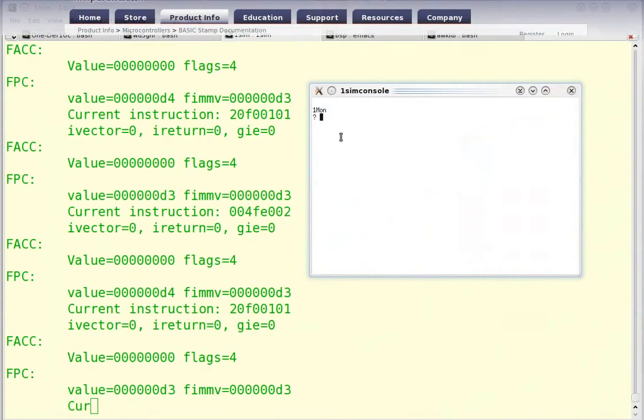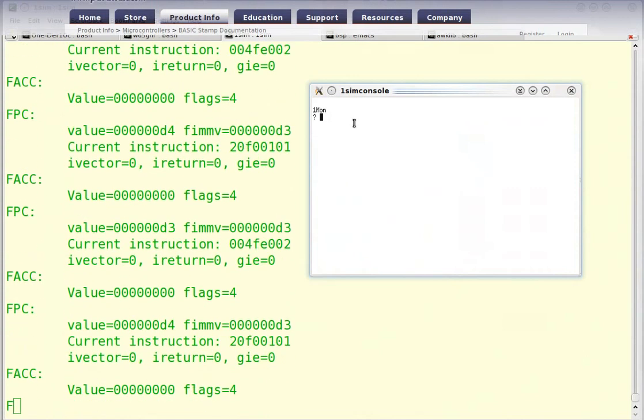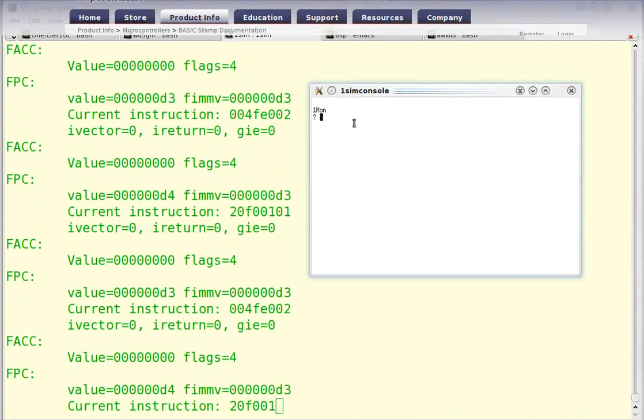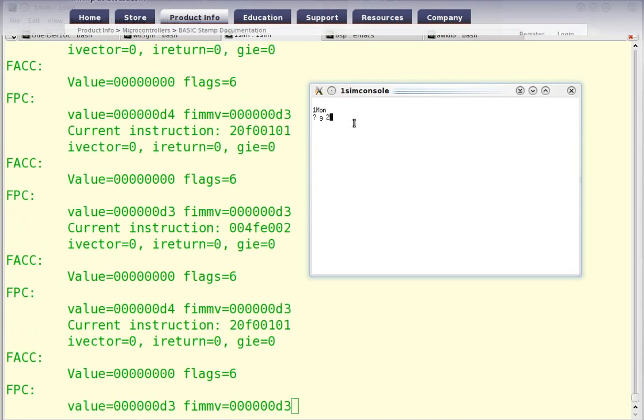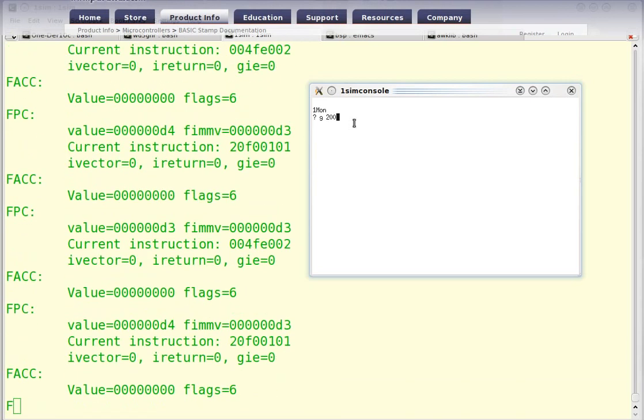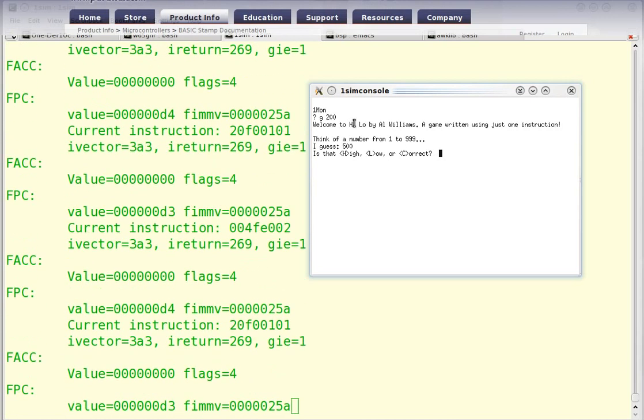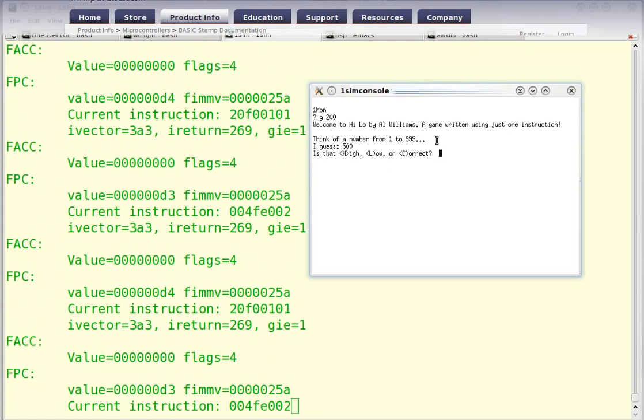Now you'll see there's the monitor sign on. You can see we're single stepping like mad. I'm going to tell it to go 200, which is the same command I would use to run the game from the real hardware. And there it is.